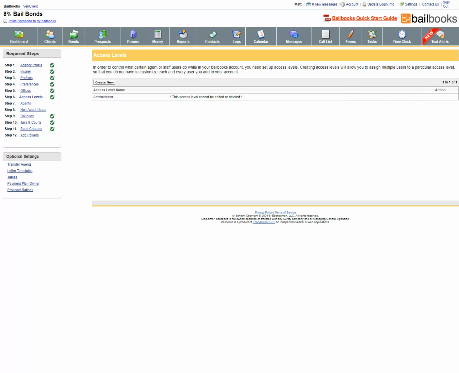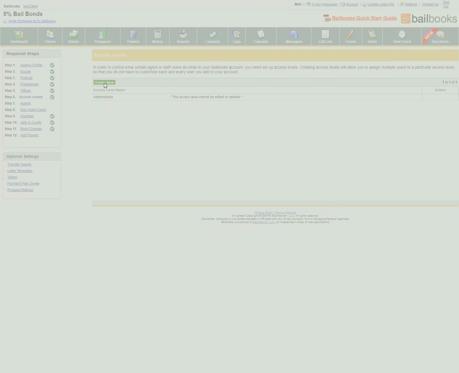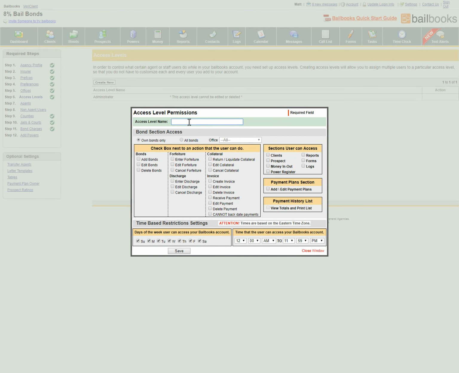Access levels: if you have people that work for you that you want to let into the system, but you don't want them to be able to do everything, this is where you would go create a new access level. So if I click create new, I can give the access level a name, say level 1. And anybody that I give a level 1 access level can see all bonds for all offices. They can add bonds, edit bonds, but I don't want them to delete bonds.